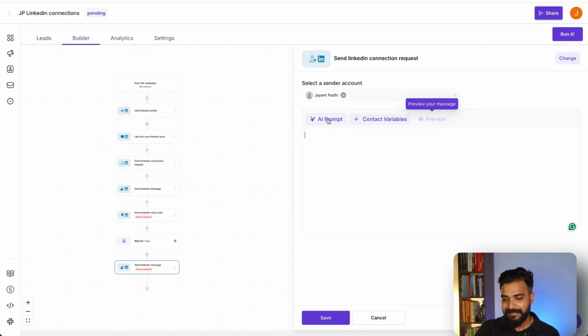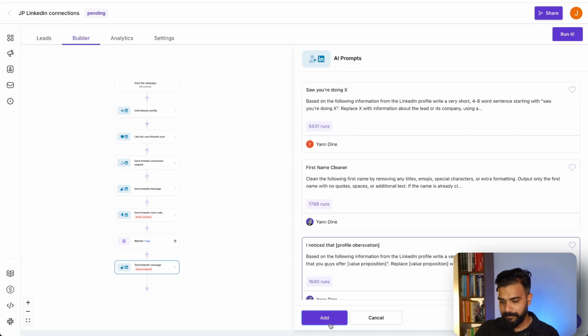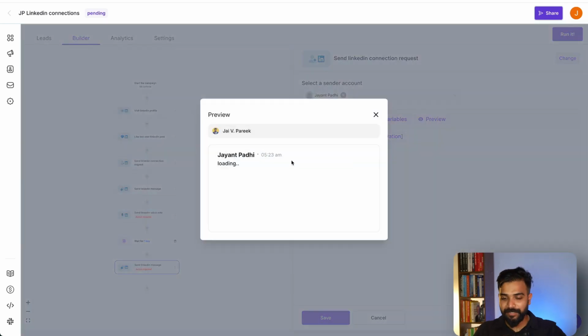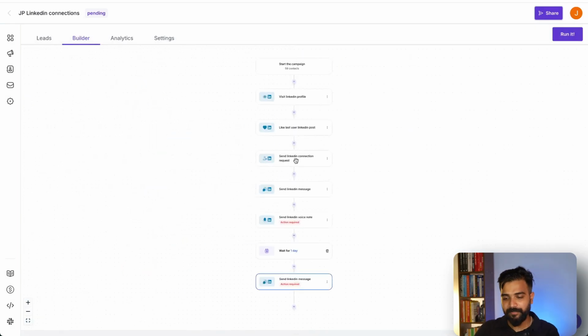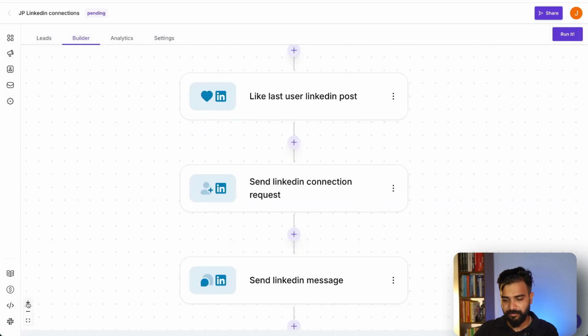I can personalize this. If I click on AI prompt, I can search for, let's say, let's add this. Okay. So it will automatically generate a personalized connection request for them. Just have a look. See, I noticed that you guys offer a bunch of cool coaching programs. So I prefer to not have this. I prefer to have a blank connection request. For some reason, nowadays blank connection request is just working better than anything.